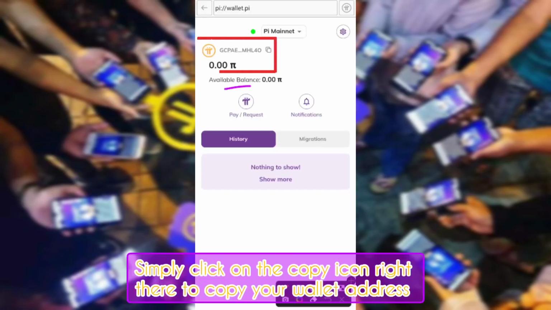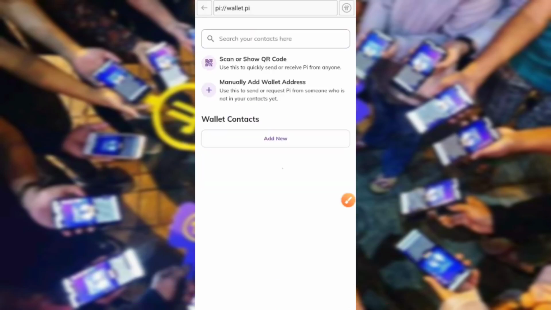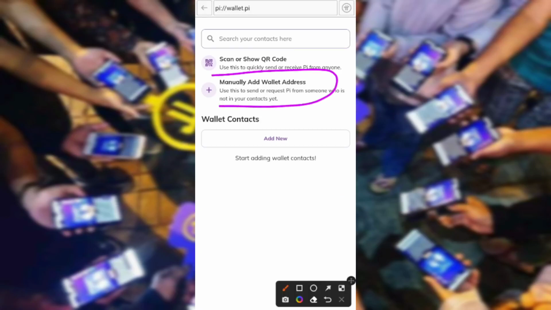As you can see here, we have the pay and request. I'm going to click on that. The reason I didn't use that before is because I wanted to explain the test Pi more. It's kind of confusing for most people. So I'm going to click on manually add wallet address right now.